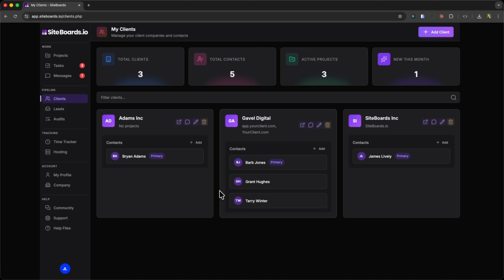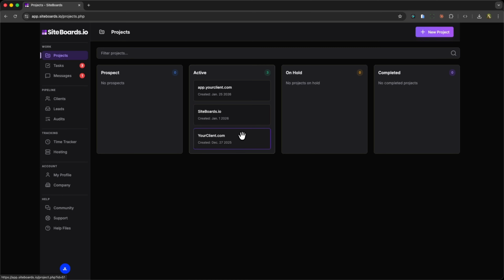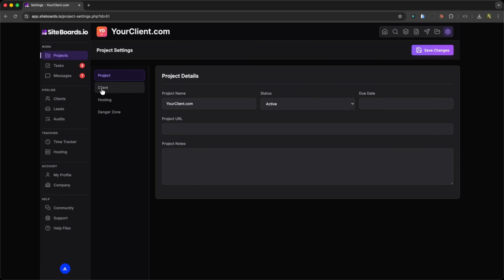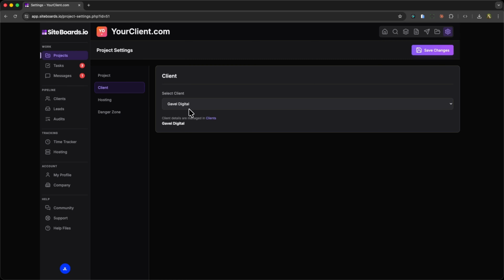Now, having clients is great, but it's important for them to actually have projects. And here you can see that this client, Adams Inc., has no projects, but Gavel Digital has two different projects. So if I go to my projects, I can see that I have these two. And if I go to my project settings, I can look under the client, and there it is. There's Gavel Digital. And I could, if I wanted to, transfer this to a different client, which has its use cases.